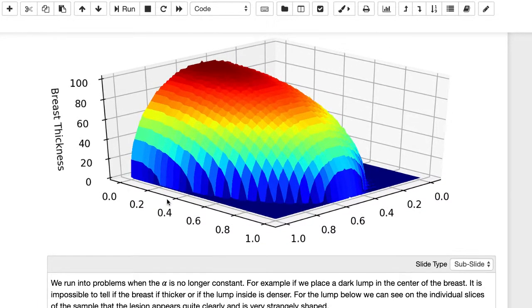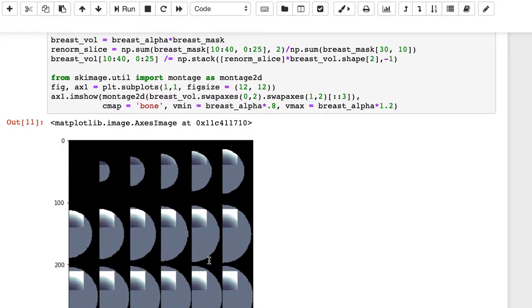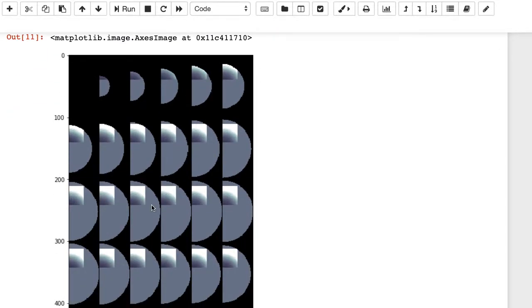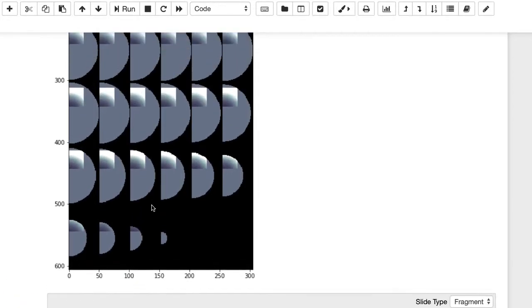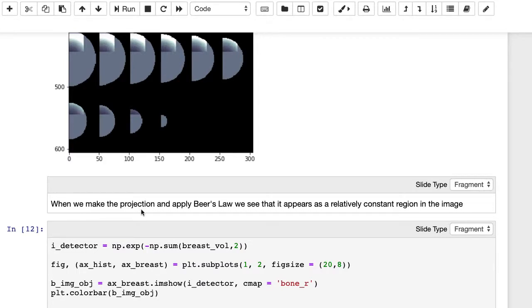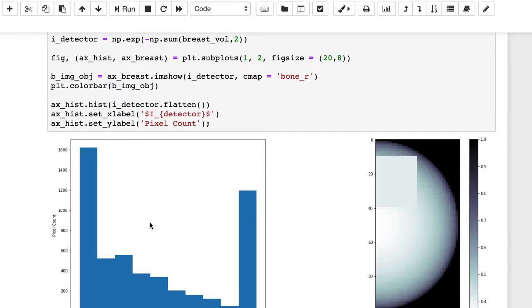And so where this starts to get more difficult is where alpha is no longer constant. And so if we change alpha to, say, a dark lump in the center of the breast, it's impossible for us to tell if the breast is actually abnormally shaped or if there's a lump or a denser region inside it. So we're able to add this weird little lump, which could be a tumor, could be something else, in this very simple data set. And we have each slice 3D by 3D in this, and we're able to apply Beer's law. And we see, here it looks like there's this sort of constant region.